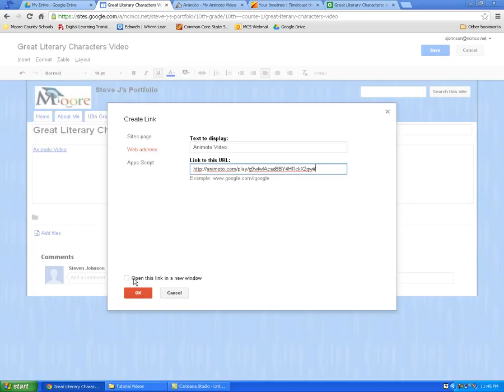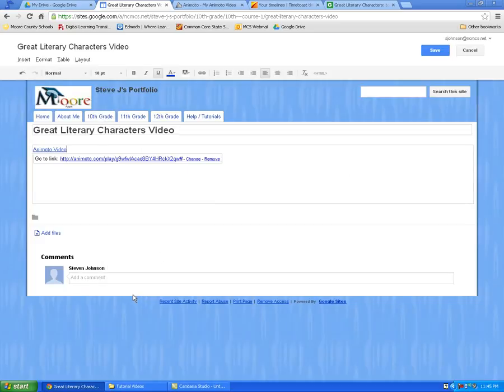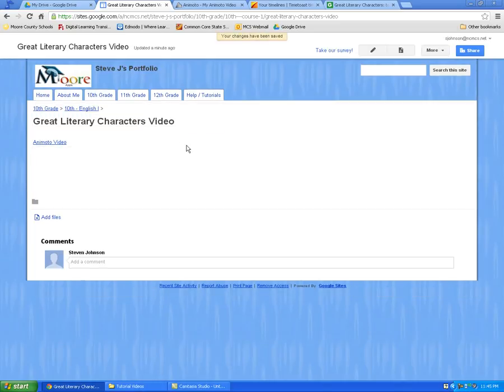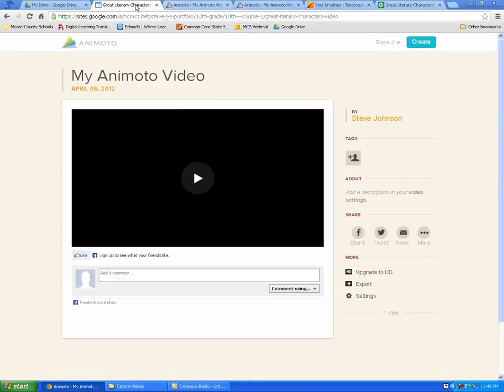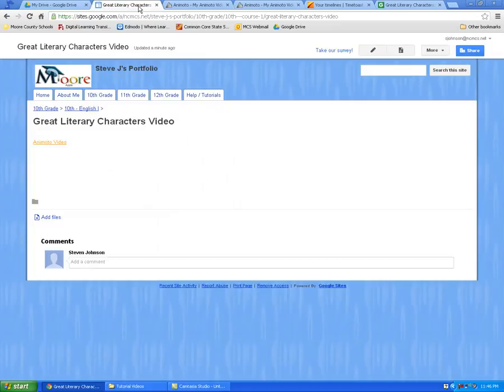And I would suggest when you do it like this to go ahead and click on this button here to open the link in a new window and hit OK. Now when I hit save, since I clicked that open a link in a new window button, my audience can click the link, it will pop open a new tab or a window, and they can still have my portfolio open on this tab. So that's how to do it with just a straight link.